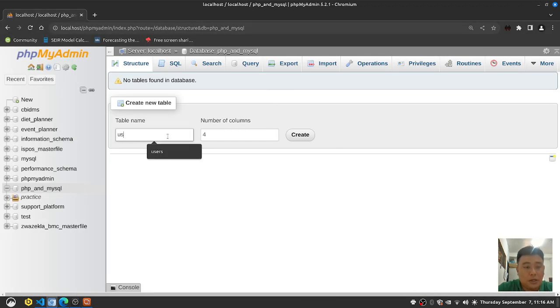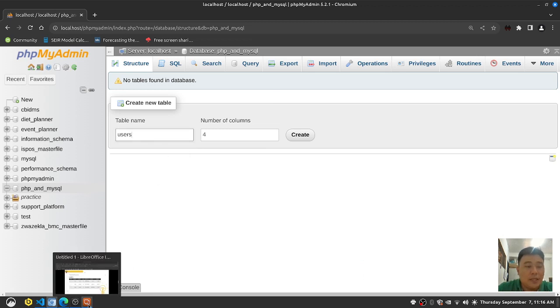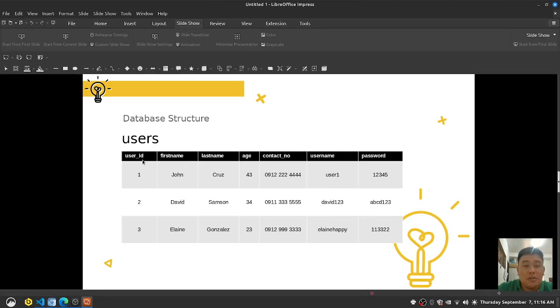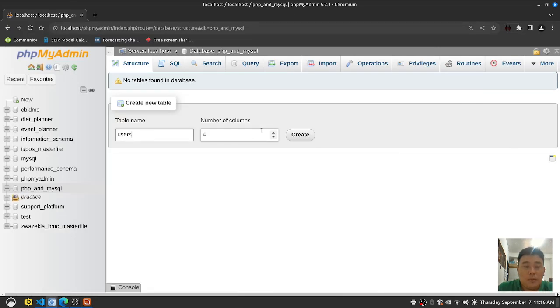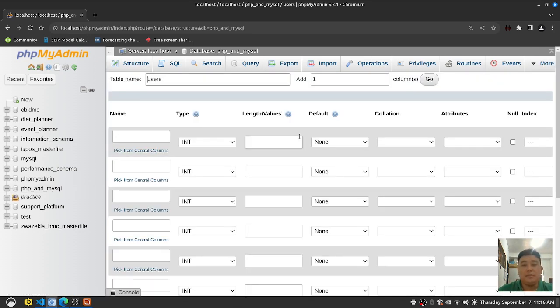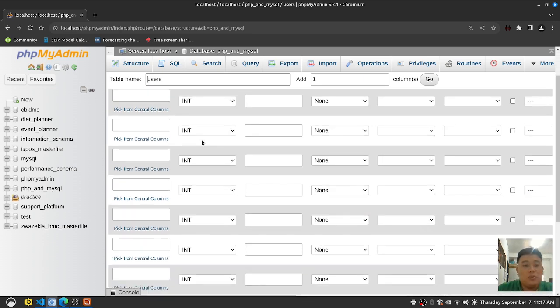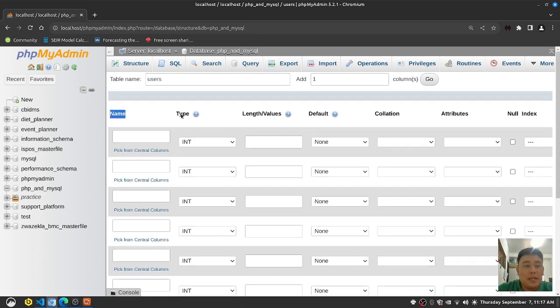So we will type here users. Then next, how many columns does it have? Based on earlier, when we counted 7 columns, we will put here 7. Then click on create. After clicking on create, the database engine will bring you to this interface. What we are interested in here is the name, type, length, and values. The others, next time, if we study a database subject.